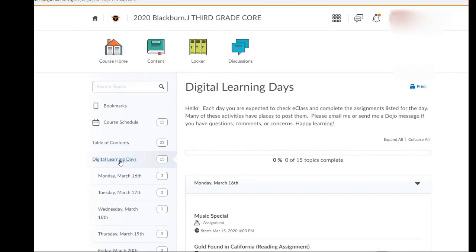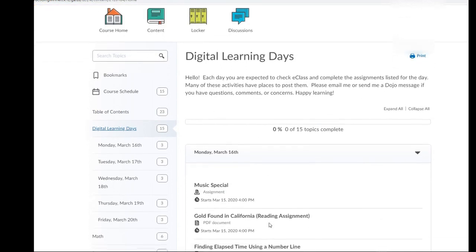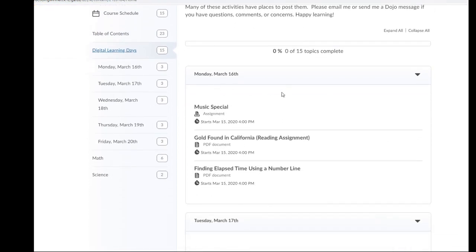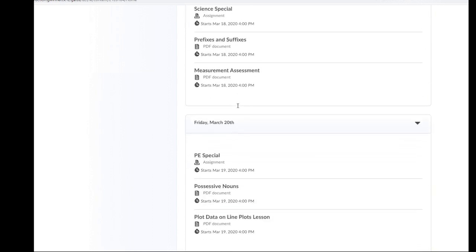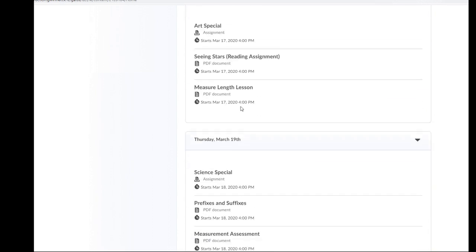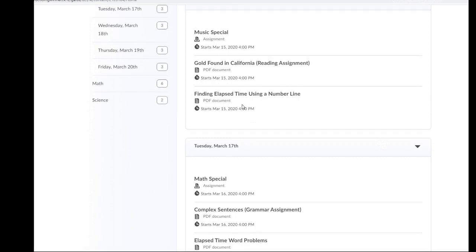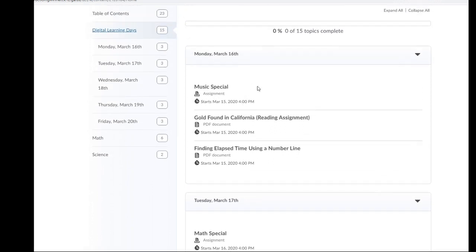But if you click Digital Learning Days, you will get a page that looks just like this one. So you'll see that already I've set up our entire week. You'll see each day with the date attached to it. So everything is pretty much set up. It may change slightly as I make a few last minute changes, but for the most part, this is what it's going to look like.